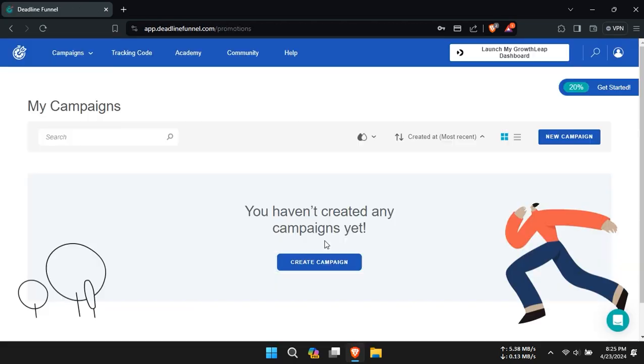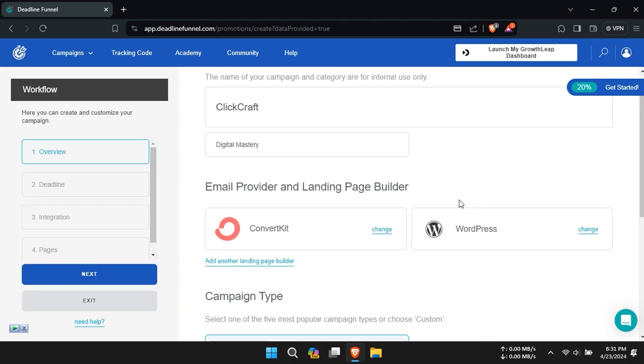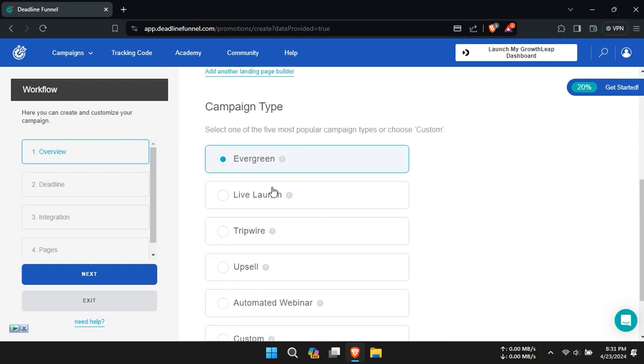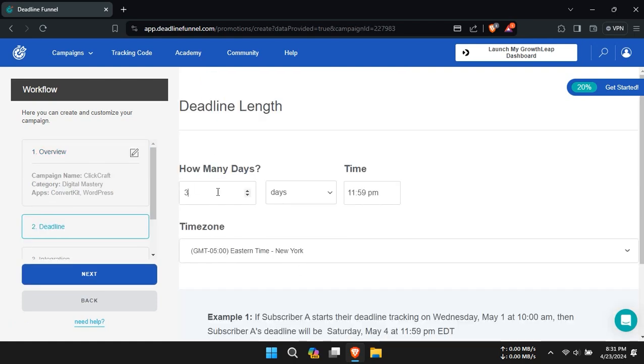Click on continue. Click on create campaign. Type in your campaign name and category name. Choose either ConvertKit or WordPress as your email provider and landing page builder. Select your campaign type and click on Next. Fill in your deadline length in days and time and select your time zone.